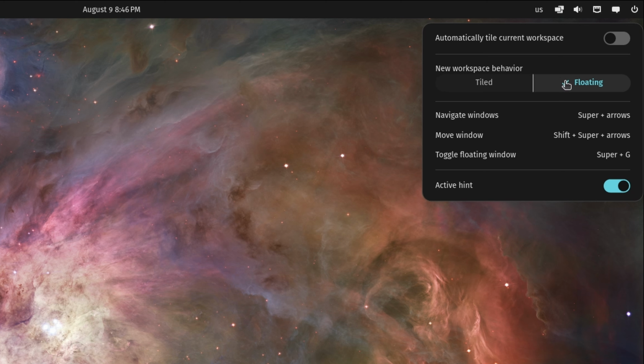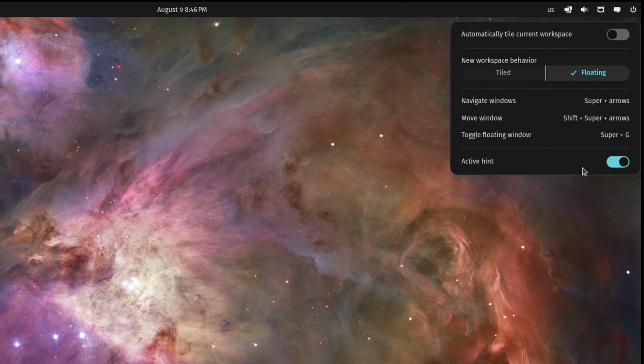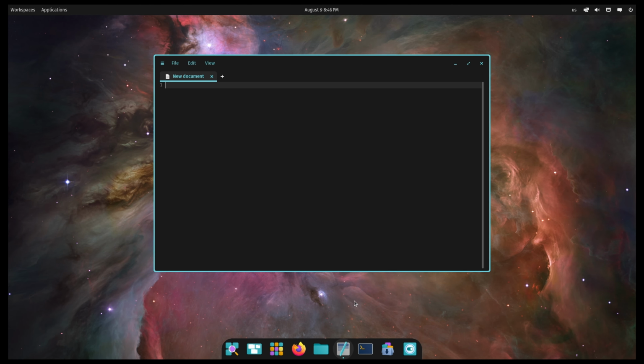Right now it's in floating mode, but if we moved over to tile, we can have tiling enabled. And then to navigate between those windows, you'd hold down Super and then press the arrow that you'd want to go to. Then you can move windows around with Shift, Super, and the arrows. And then toggle between floating and tile, Super and G. And the active hint, that is, so if I bring up the text editor, the active hint is this outline around the window.